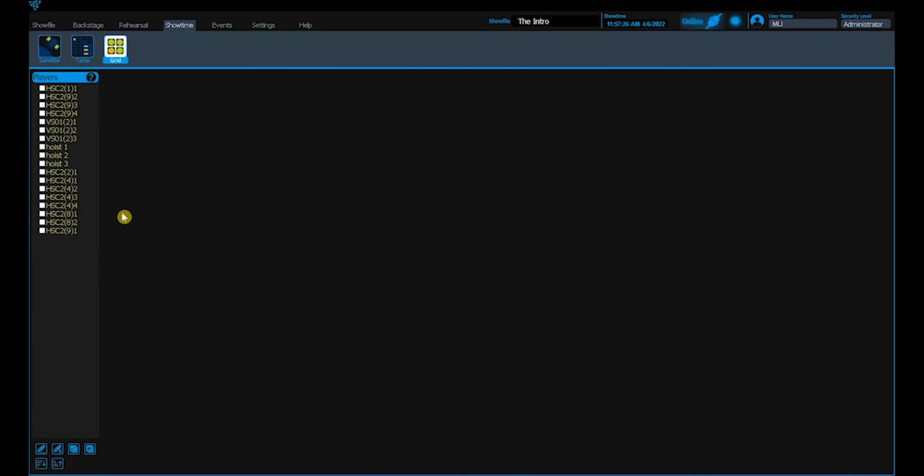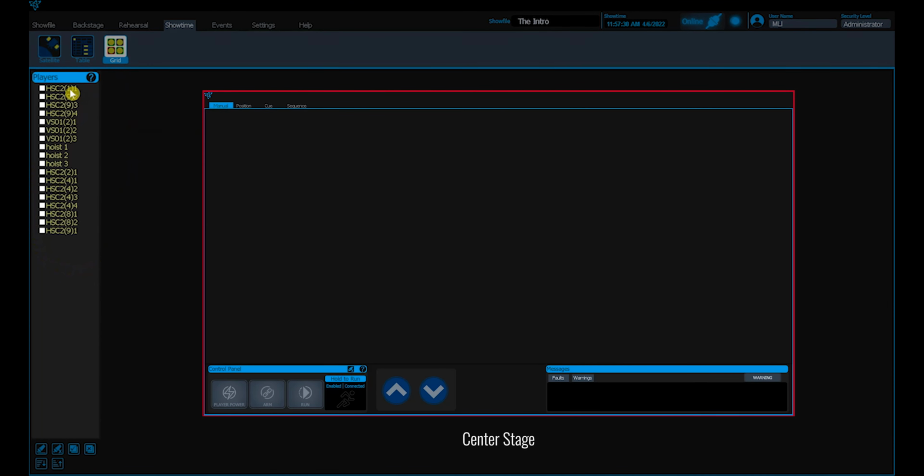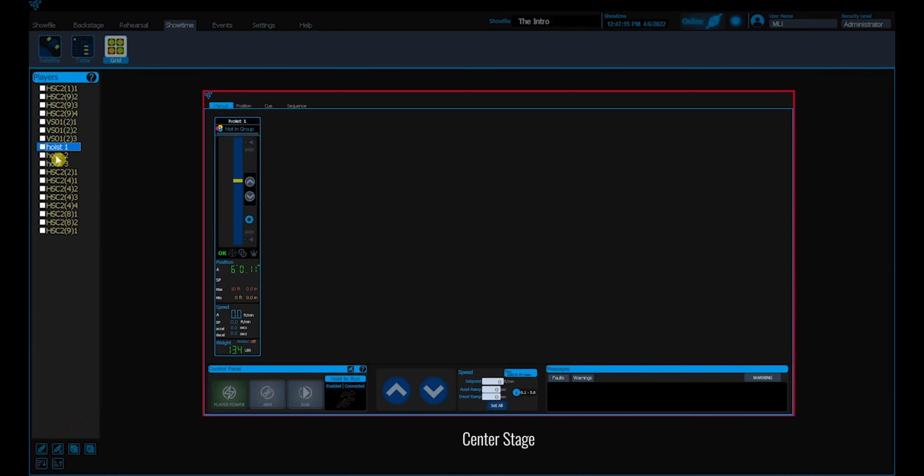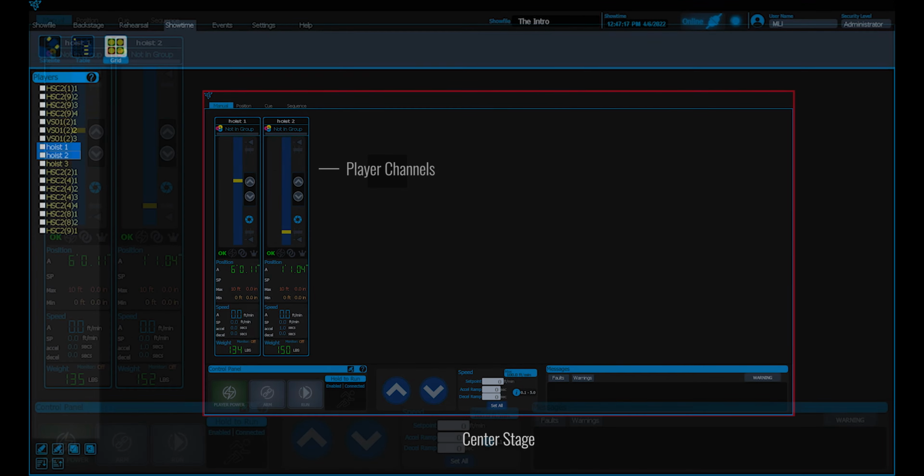The Showtime screen contains the player tree, which lists all the players configured in the system. To place a player on center stage from this tree, you must be in either manual mode or position mode. We are in manual mode, as indicated here. I'm going to select Hoist 1 and Hoist 2. You must hold Ctrl or Shift to select multiple players. They appear on center stage as player channels, which display channel status.